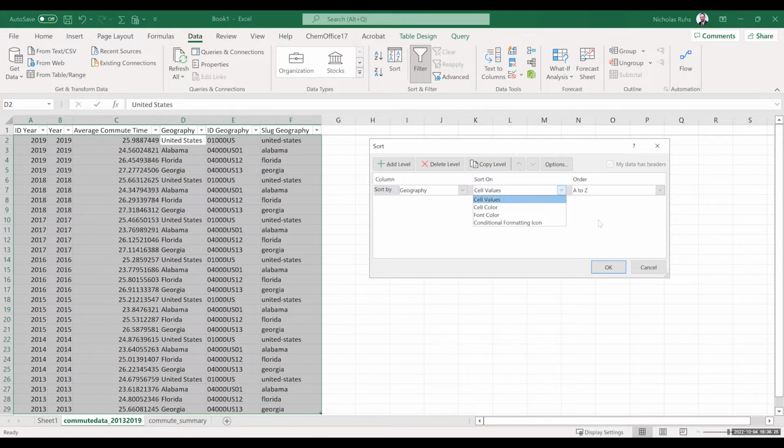Cell values is the default, so it'll look for cell values that are alike. If you choose cell color, it's going to look for cells of the same color, if you are color coding your data, or if you're doing font color, etc. We're not doing anything with colors within this data. We've kept it all the same. So we will stick with the default, cell values.